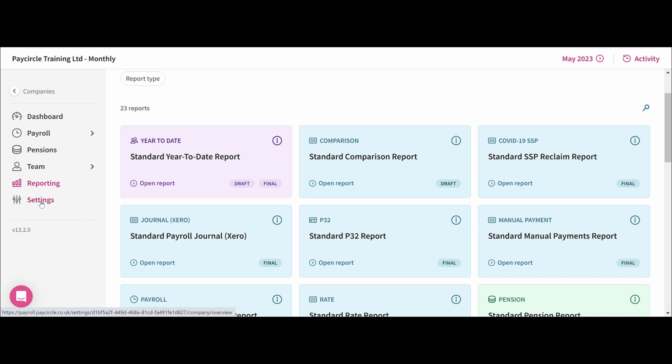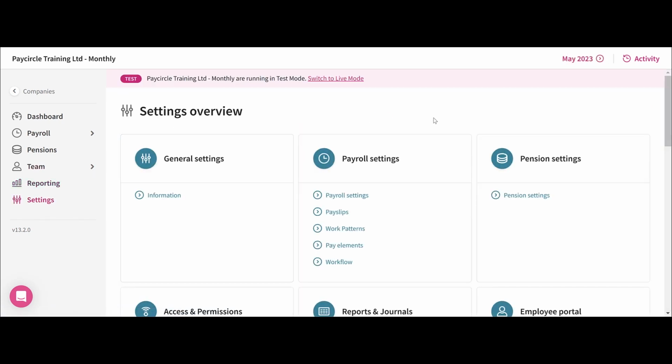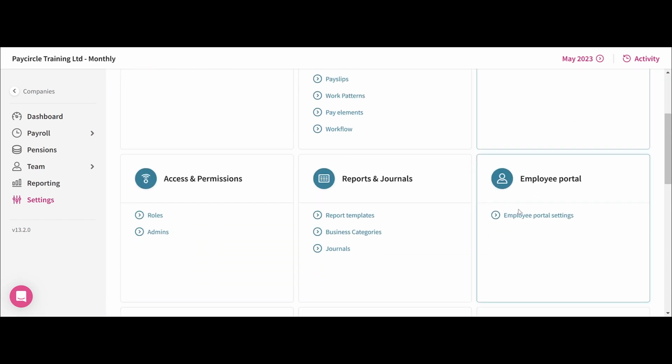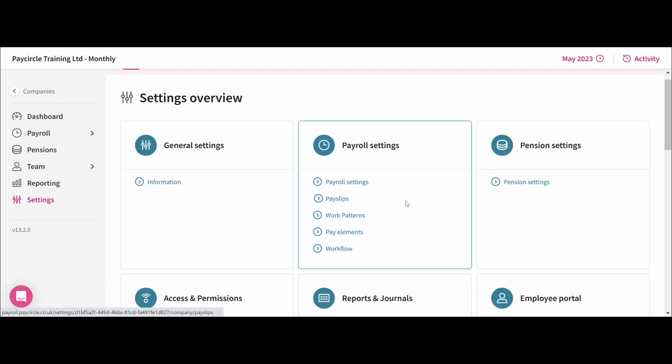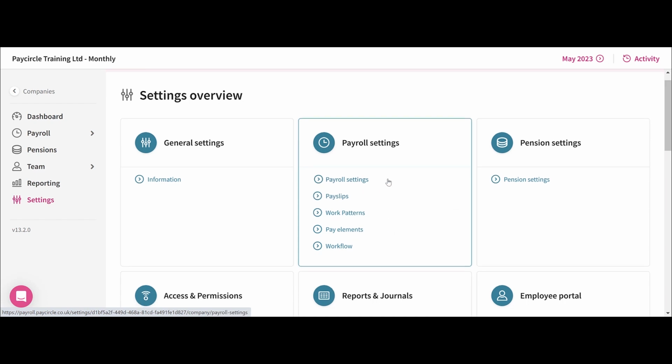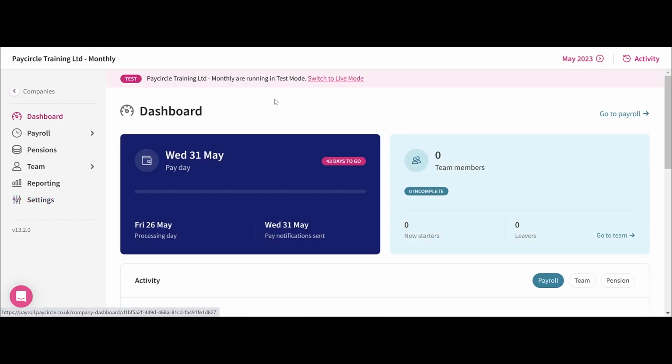Last but not least, we have a settings tab, and this has got various settings to do with this company. So payroll settings, we've got all the information about the company here, various other bits and bobs. We've got the pay elements tab where you can set up various pay elements, various pension settings, reports and journals, and so on. Now, you'll see some additional videos later on in the pack where you can see how to set up pay elements, for instance, and the various payroll settings within your company. So that's how to find your way around in your current payroll.